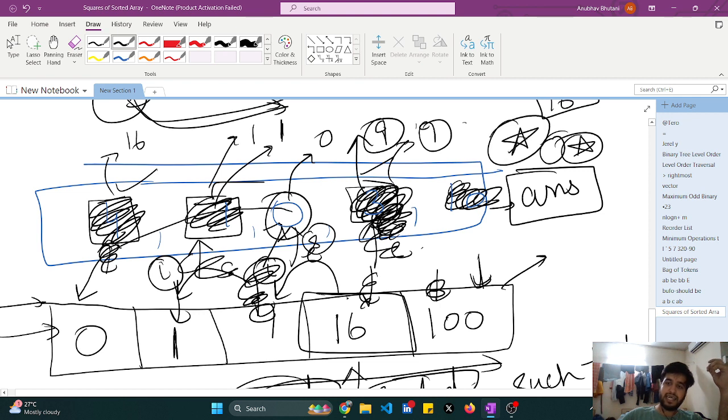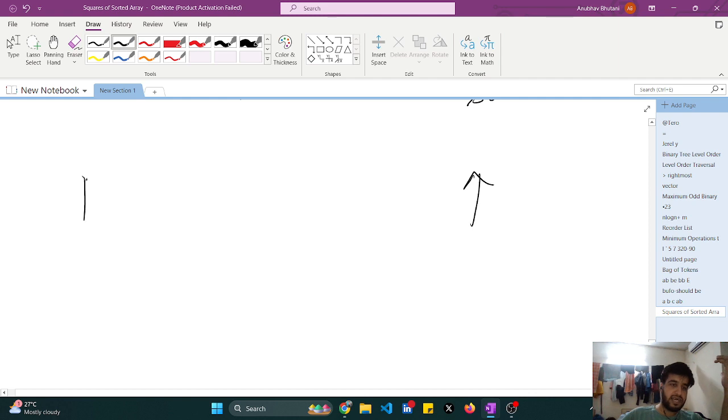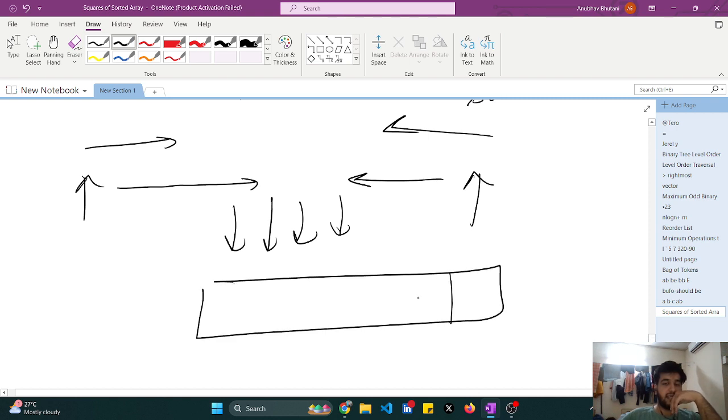Basically, I came to the two pointer concept because I observed that the end points can give me the maximum, and as we move in between the array, these values are going to reduce. So moving the pointers asynchronously can fill my answer array, because I want the maximum value. Whichever of these pointers contains the maximum value, I'll fill it from the end.